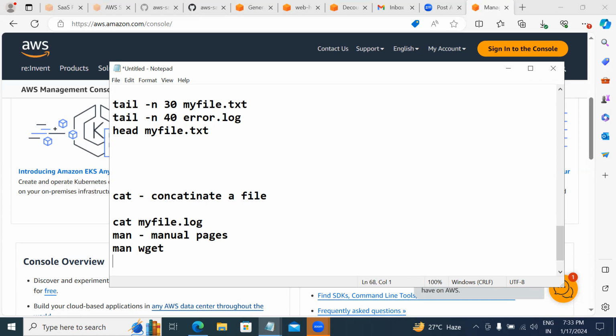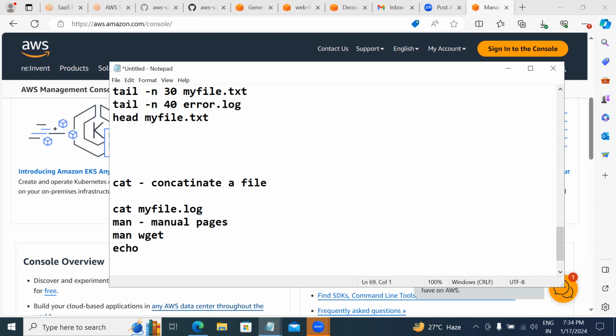What is cat doing? It concatenates the files. Whatever the file contents we have are going to be displayed in the monitor. And if you want to echo any file or print anything, there is echo. Whatever contents you want to print, we can use echo and we are going to get it.